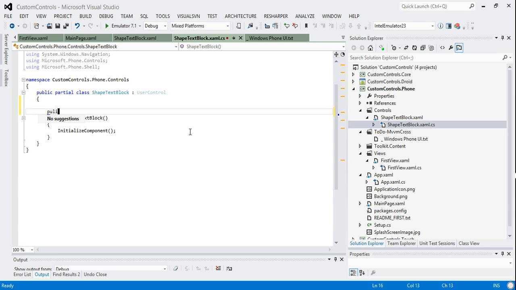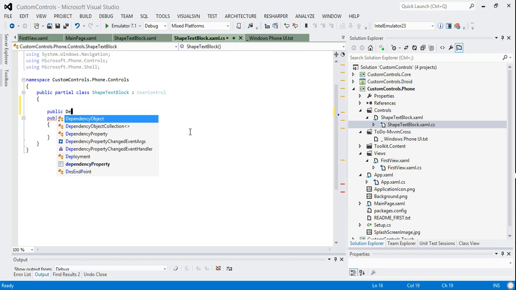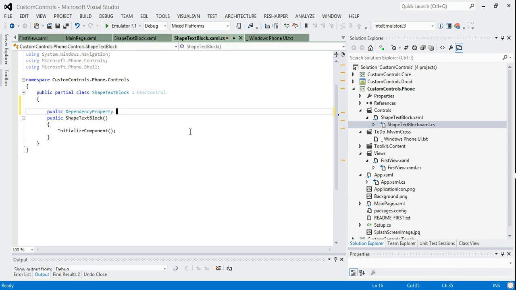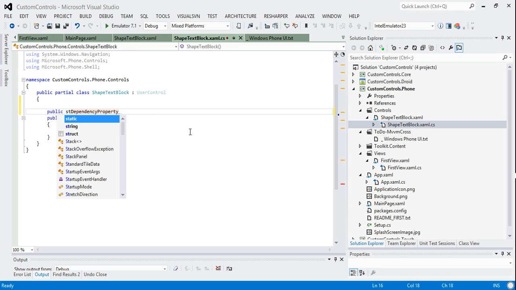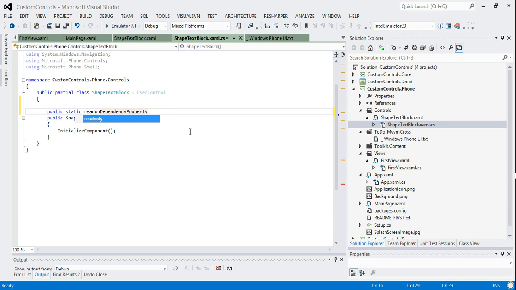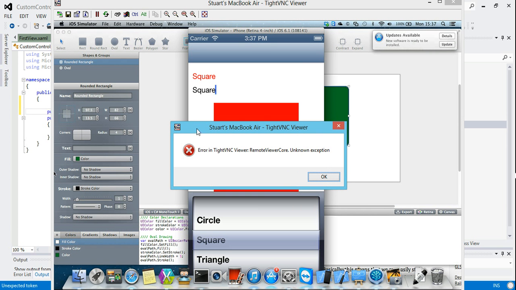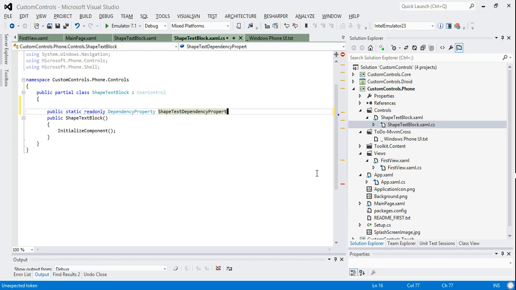And so what I need to do is create a public dependency property. This is actually going to need to be a static read-only dependency property. So you go back and you do static, and this is really quite fiddly and I don't really like it, but it's the way you do these user controls. And so this is going to be shape text dependency property. Oh, I've lost my connection to my VM, that's okay, I'm not using it. So this is my shape text dependency property, and this is going to be a new dependency property, and I need to find out what it is.